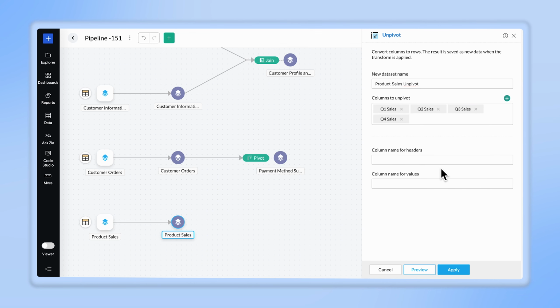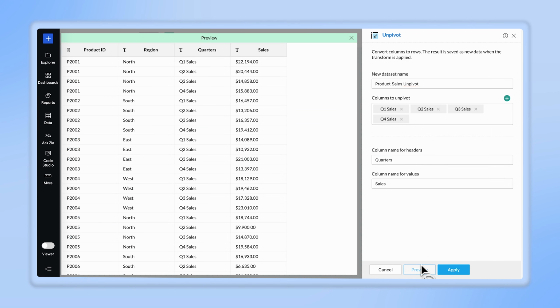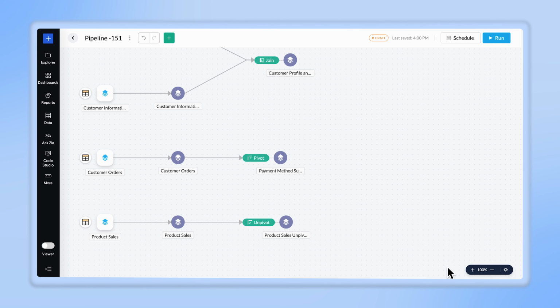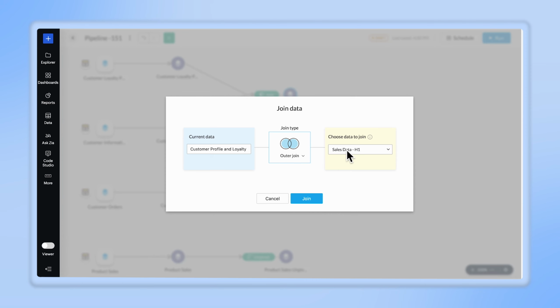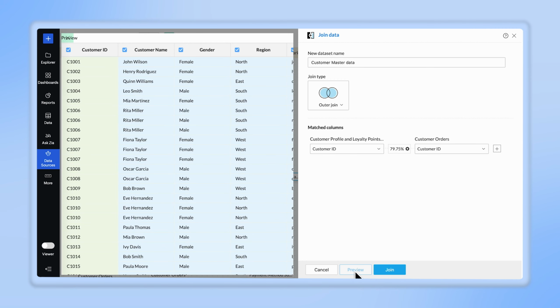Name the new column headers as Quarters and the value column as Sales. Click Preview to check, then Apply to generate the dataset. To create a comprehensive customer master data table, you can join the newly created Customer Profile and Loyalty Points table with the Customer Orders table. This final dataset gives you all customer-related insights in one place.